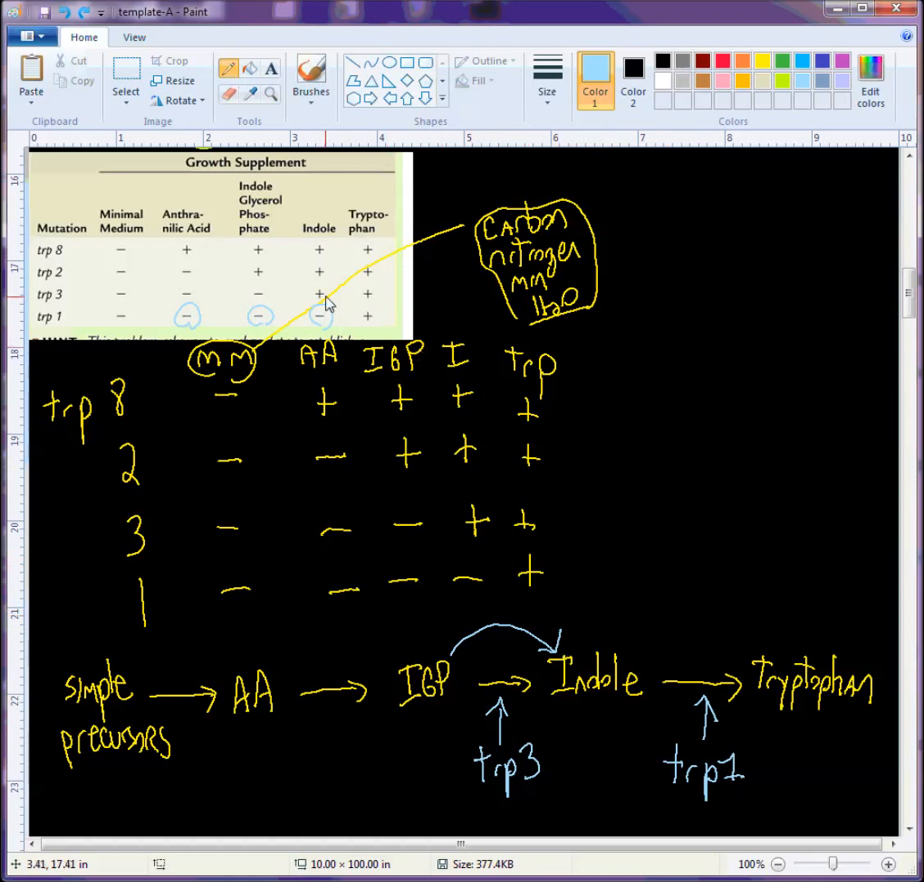So a TRP3 mutant, a bacterial strain that is mutated in TRP3, cannot convert IGP to indole. So if we give the TRP3 mutant indole, if we provide it with this compound right here, well, then it should be able to grow, and we can see that it does grow. So look at the table up here. It's a plus. Okay. So if TRP3 here is really in charge of converting IGP to indole, it shouldn't grow if we give it more IGP.